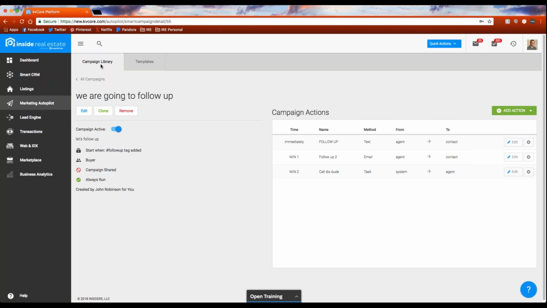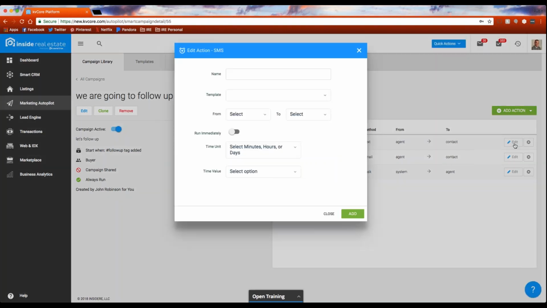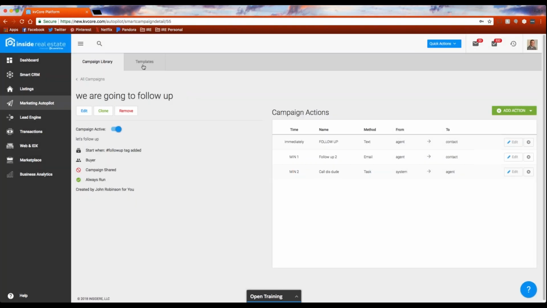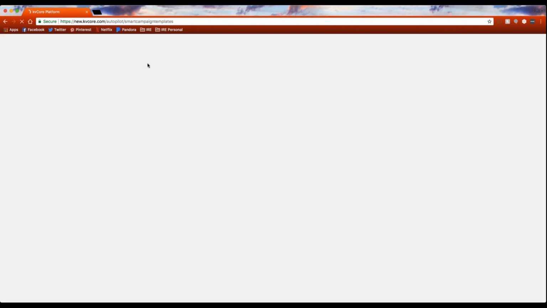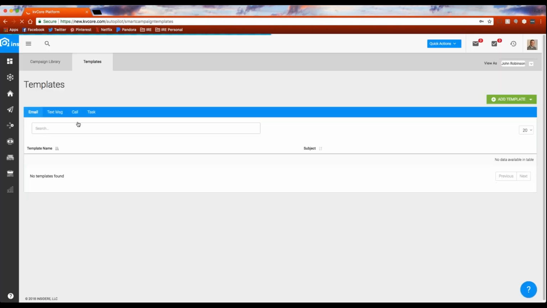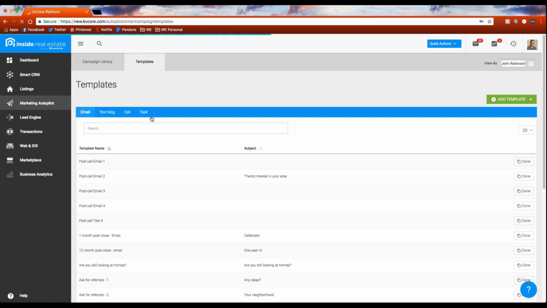All right, and like we talked about, there are those templates that we can change. So you can't just freeform type it in when you're editing, but you can remember, hey, default lender follow-up 1, I want to go ahead and change that one. So you'll hop over to this tab in the template section. And then we'll have a bunch of different options. Again, email, text message, call, or a task.